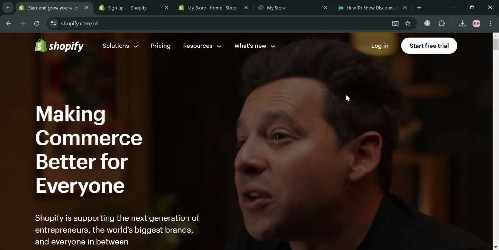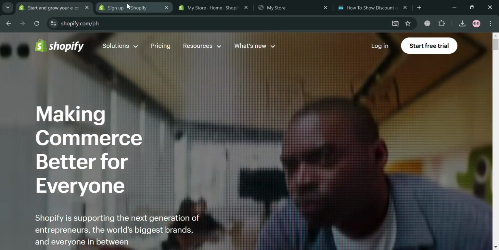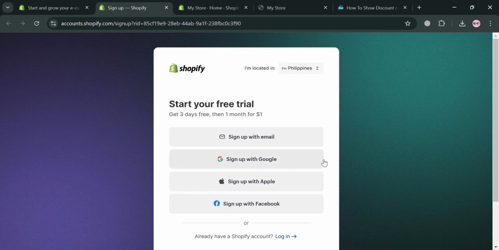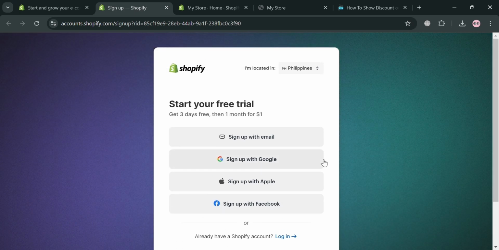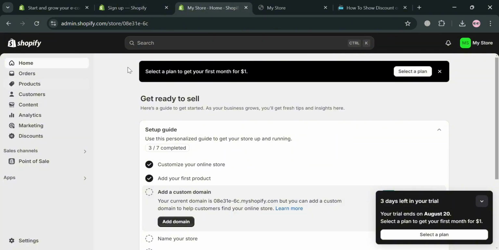Now to create an account, just click the link in the description, or you could also click this button on the top right corner. Then you will be directed to this page, in which you can sign up using your email address, Google, Apple ID, and even your Facebook account. After signing in, you will be directed to this homepage of Shopify, and it will show you on the left side panel some of the options that you can start navigating, and from here we start creating a discount badge on our online store on Shopify.